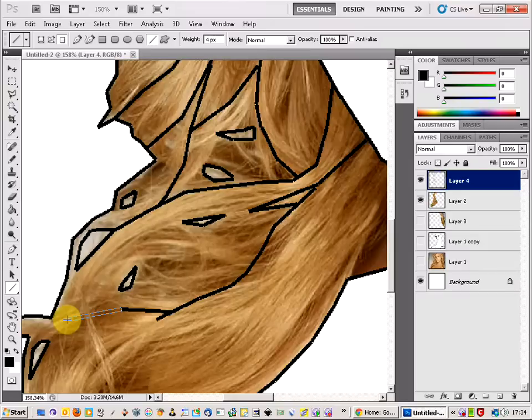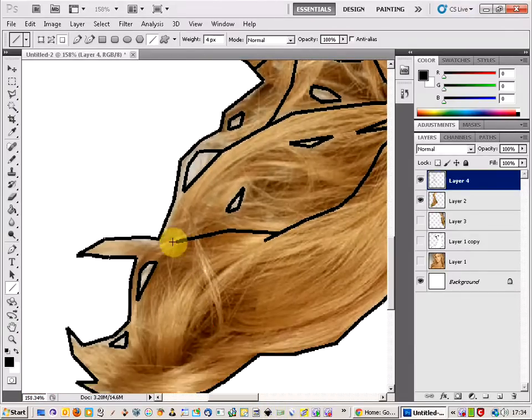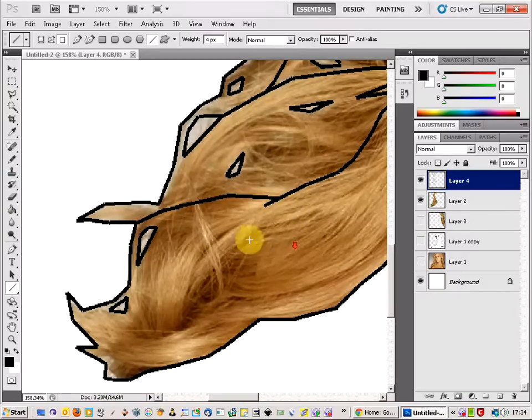So we'll just keep drawing away here. Just trying to define just a few more areas of where the hair is.